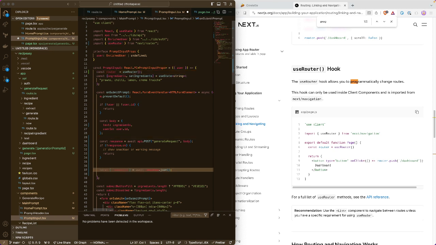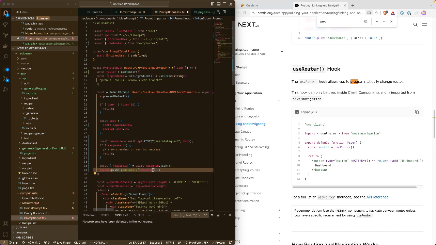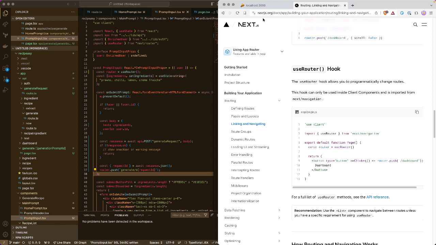And if we're all good, then we want to do router.push. And then we're going to use this dynamic URL here. So let's do that. Generate slash request ID. And that should link us to this page with the request that we've made. Should we try it? Like that.